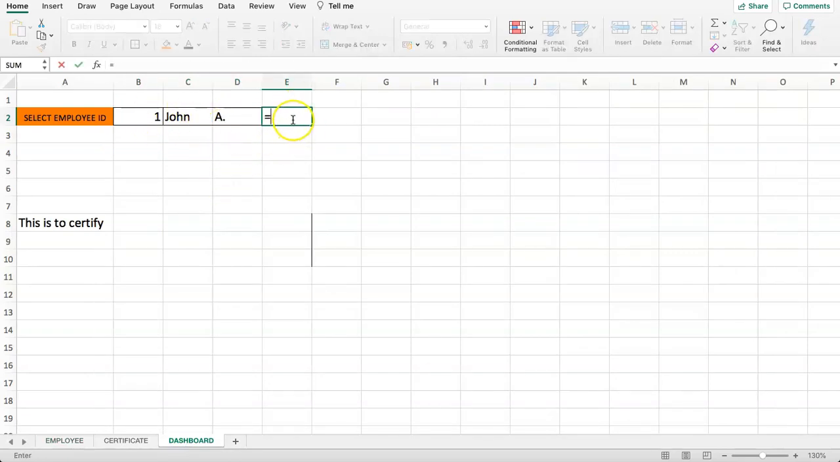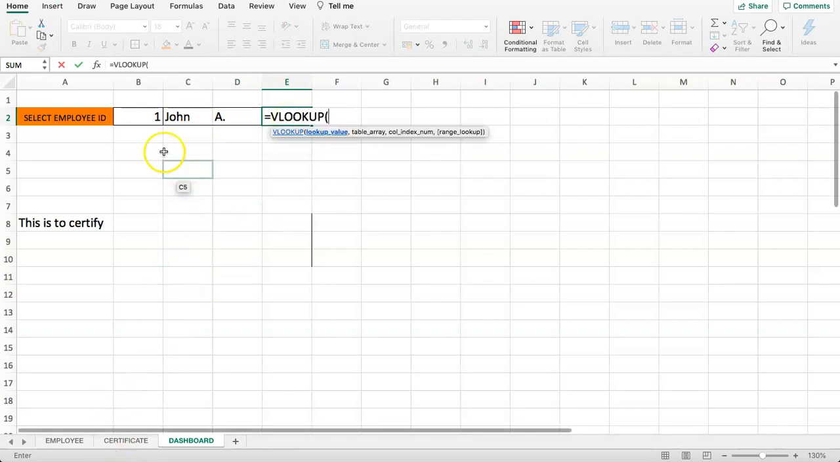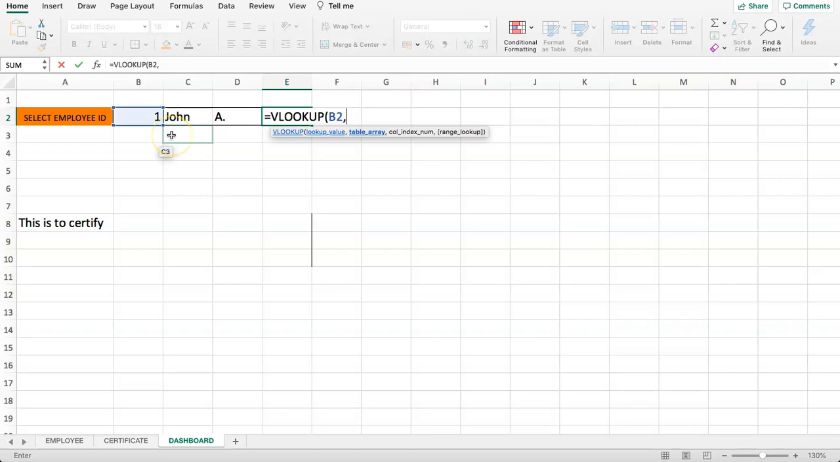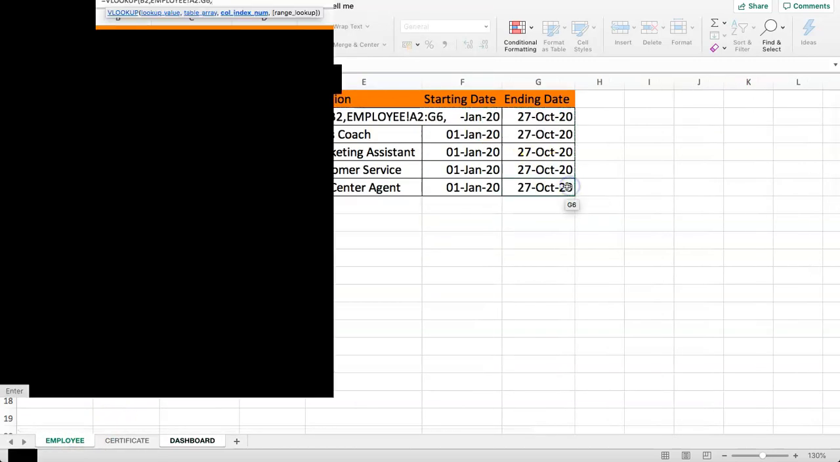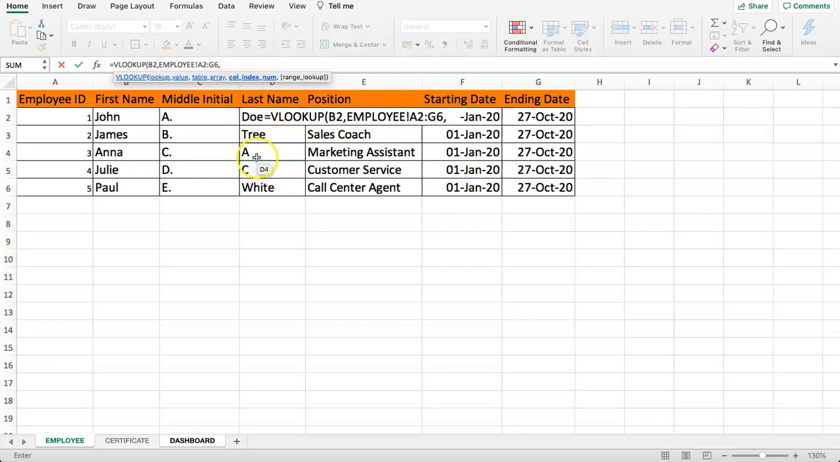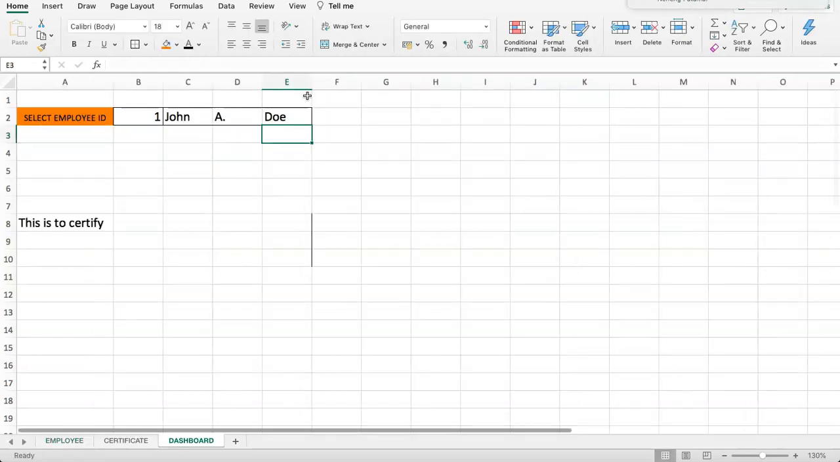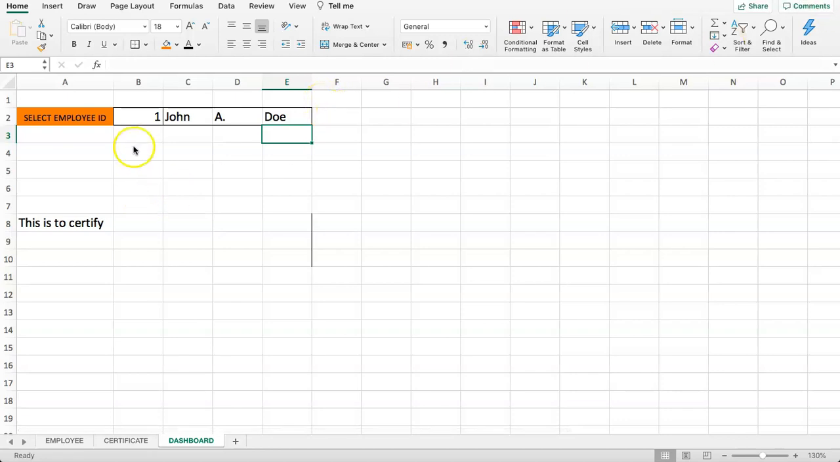Same story here, let's do it again. VLOOKUP, open parentheses, lookup value number 1 here in this case, comma, table array, select this table array here, comma, and now we need the 4th column, yes, 1, 2, 3, 4, last name, all right, and then I say here false to confirm false, enter. All right, so now we have this, and then let's remove this.